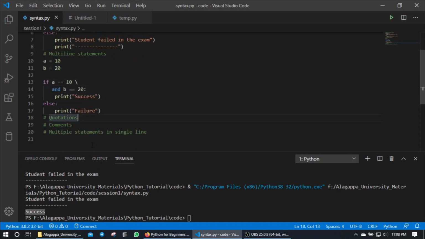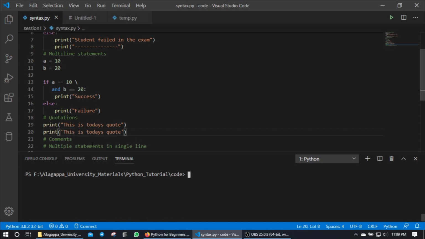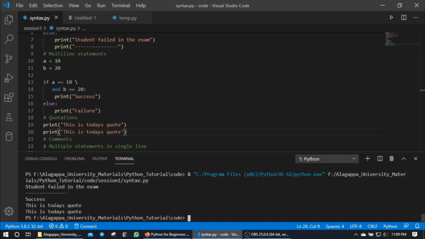Okay, now quotations. Let's say to represent a string we use double quote. Okay, this is today quote. Now I have only a simple text to be printed, so I have used double quote. The same line, copy and paste here with single quote. So let's see what it gives us.